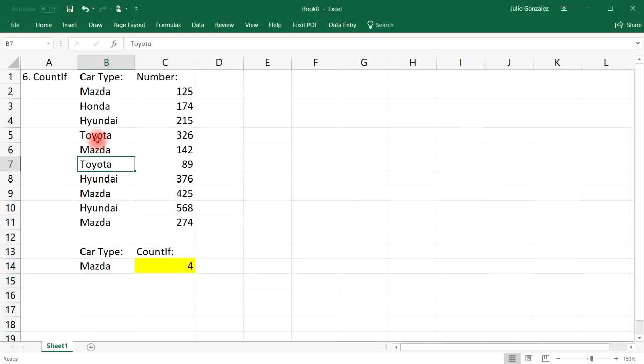Now I only have 2 Toyota vehicles in this list. So if I change it to Toyota, I will get 2. And so that is the COUNTIF function. Instead of counting all the car types that we have here, which should be about 10, if we use the count function, the COUNTIF function allows us to count a certain selection in that list. It can allow us to count only the Toyota vehicles or only the Mazda vehicles. And so that's how you can use the COUNTIF function in this example.